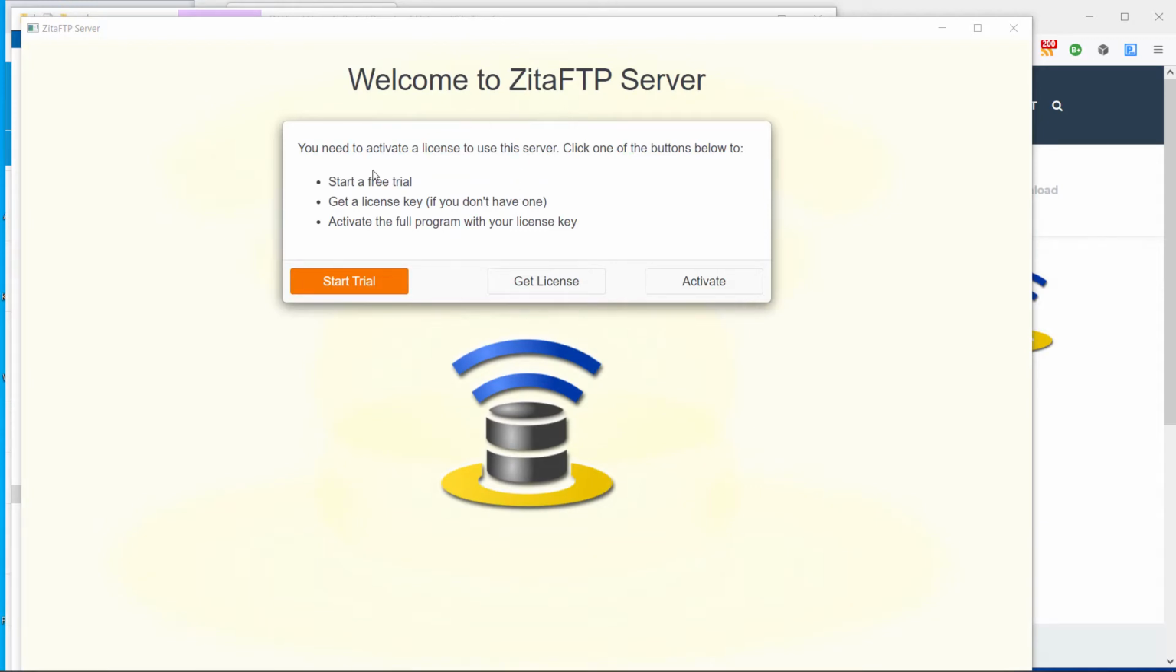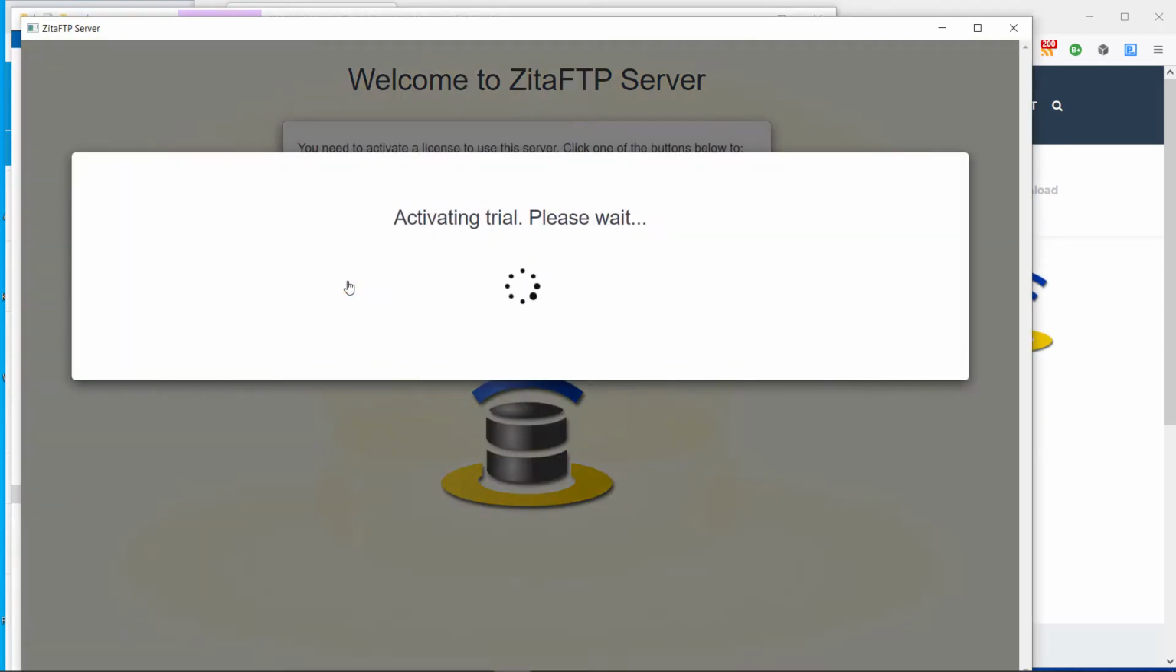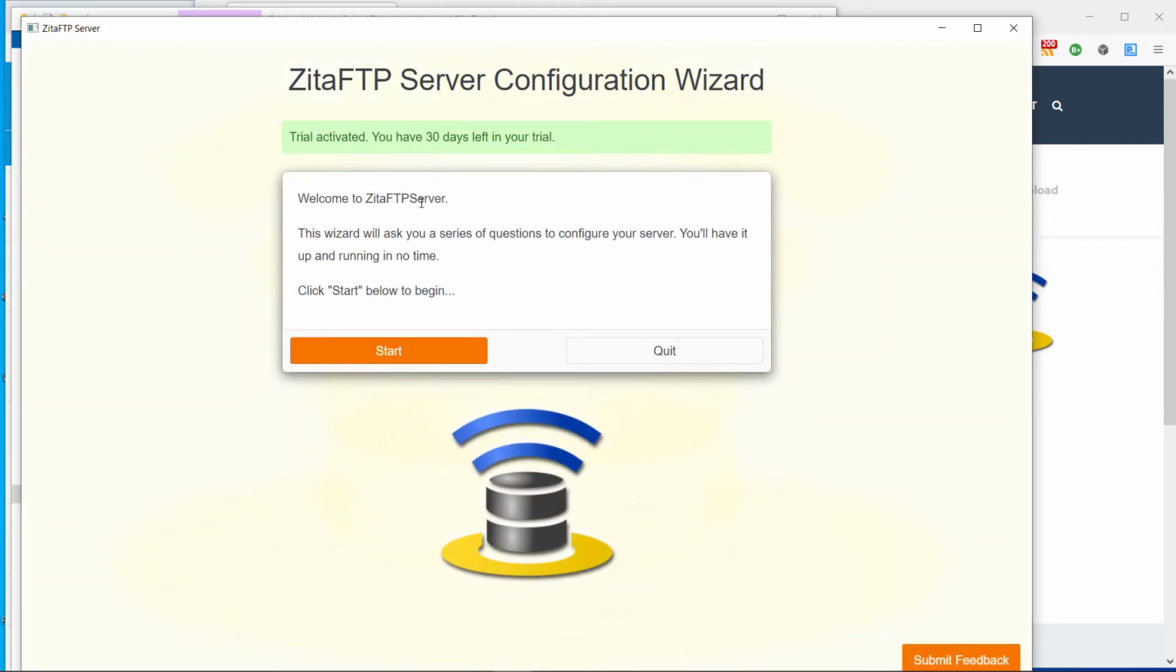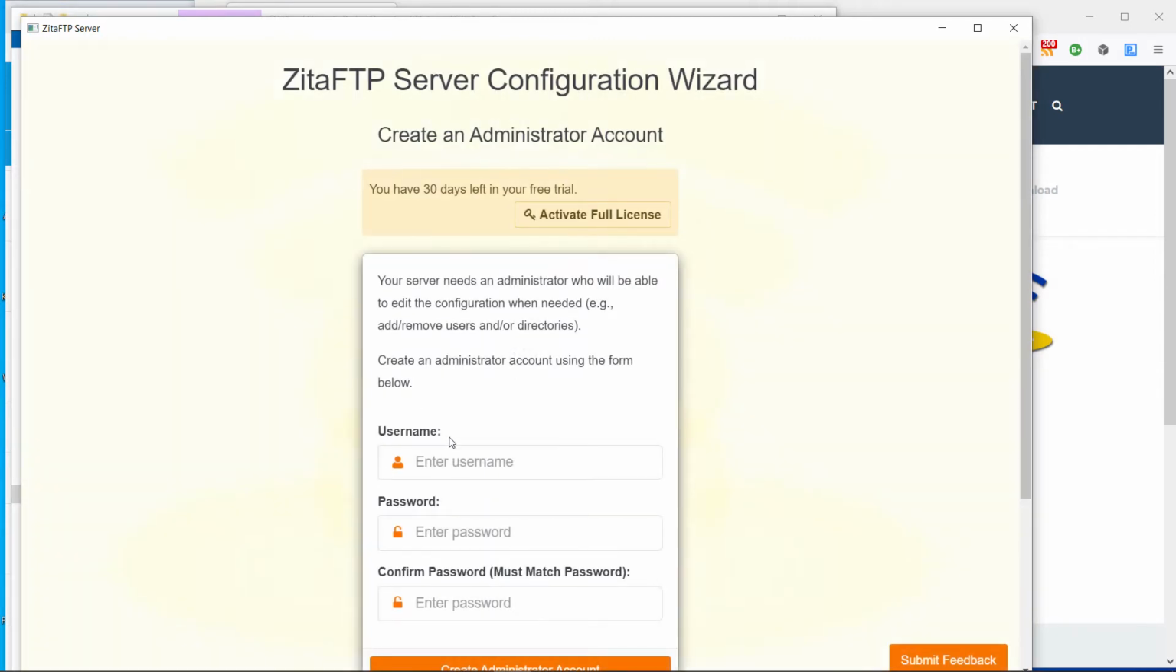So assuming that you've just downloaded it and you want to try it out, click on Start Free Trial, and after activating, you'll get to set it up. Yes, 30 days left in the trial, so let's begin. You'll need to set up an admin account.